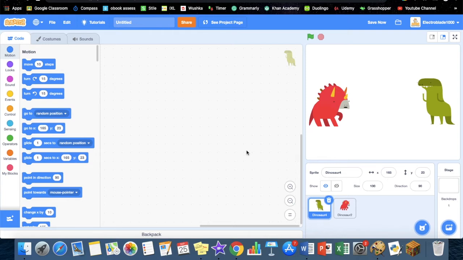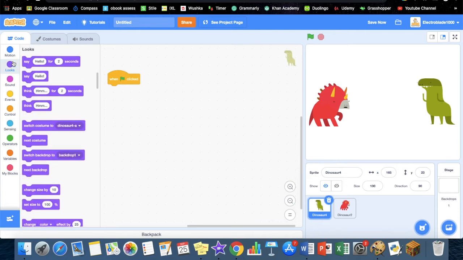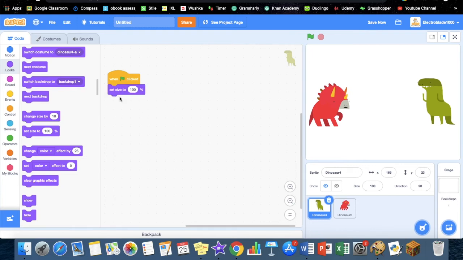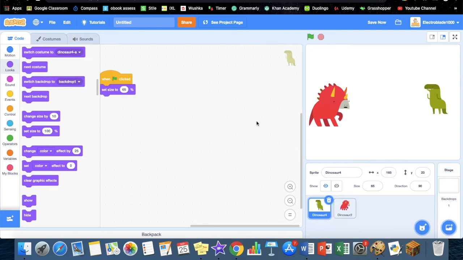Now, the first thing we have to do is make them both smaller, since they're too big. So go to events, when green flag clicked, then looks, and set size. This is 100%, so let's try half of it. If we try that, well, we can make it a bit bigger, 65. Then do the same thing to the other one by dragging it. Let's try that. Yeah, perfect.